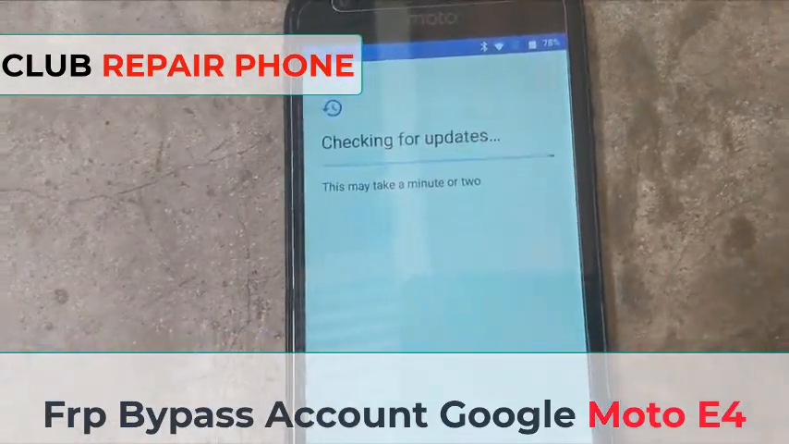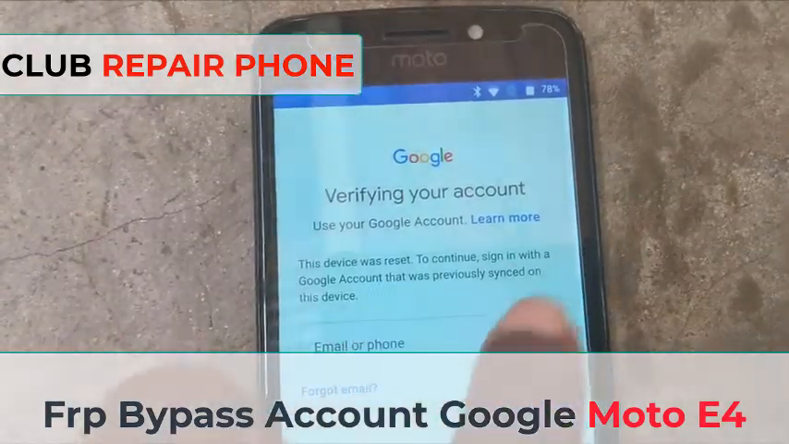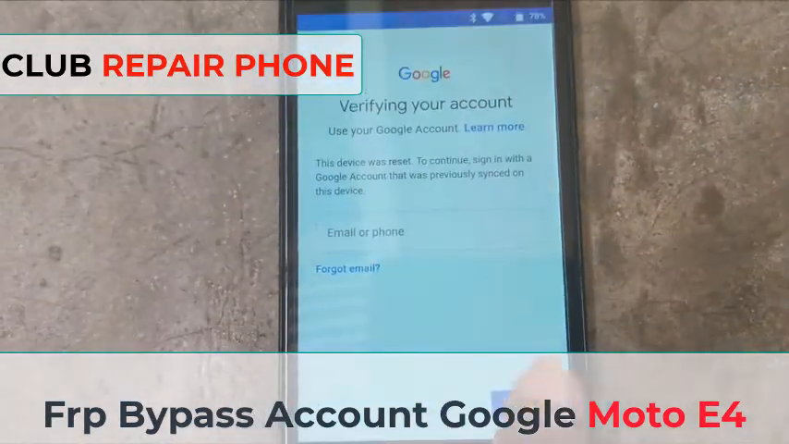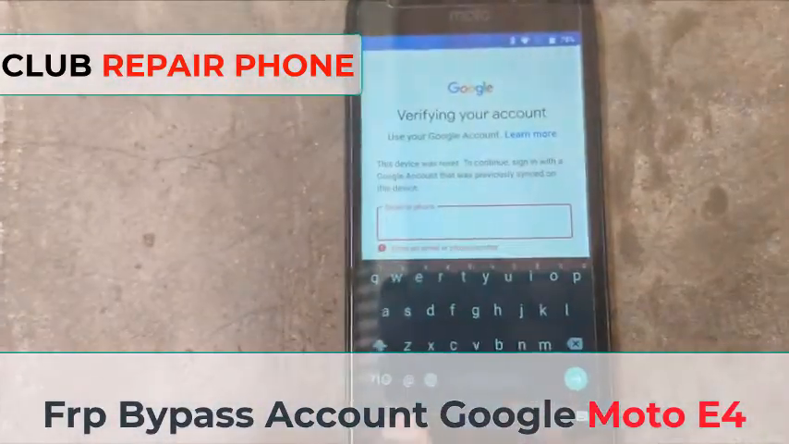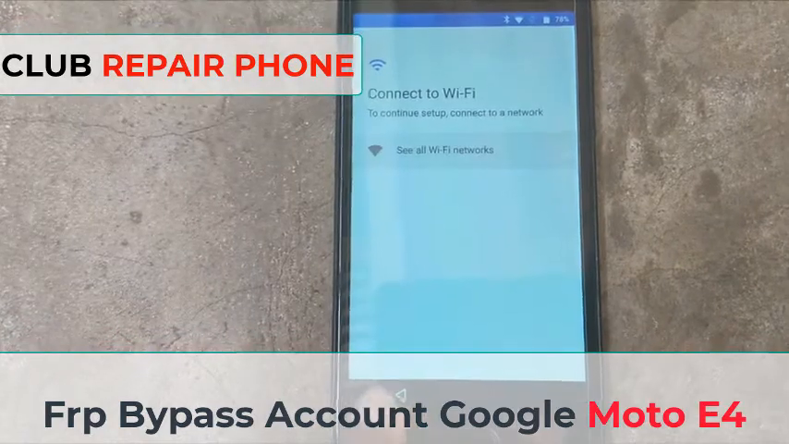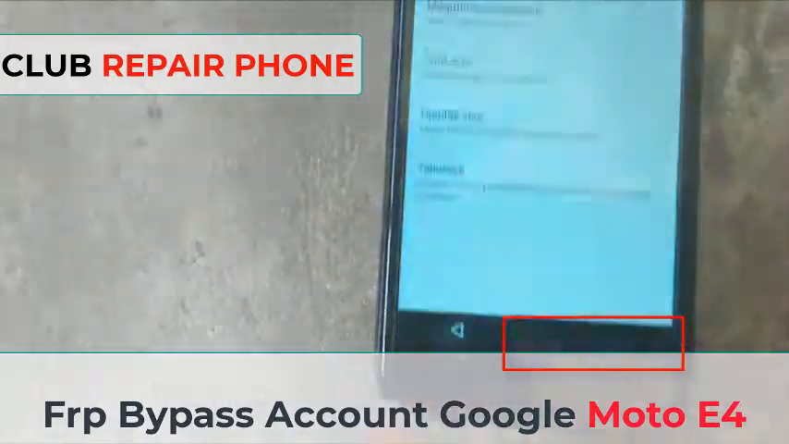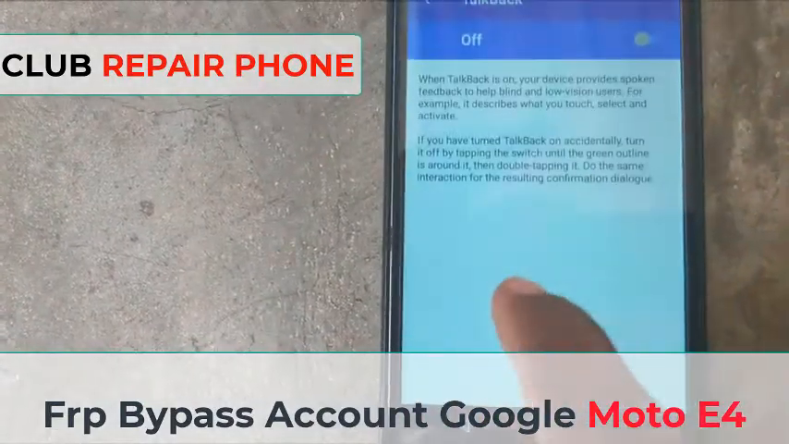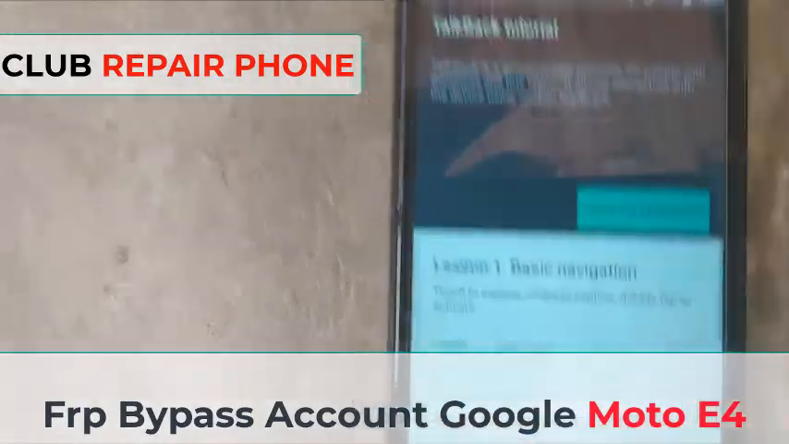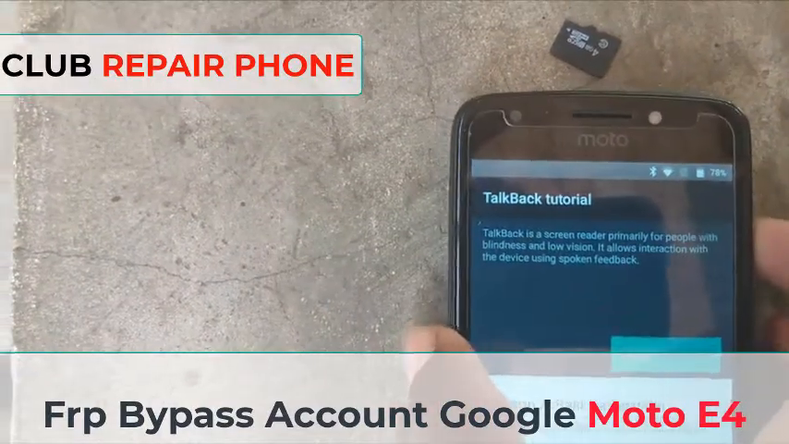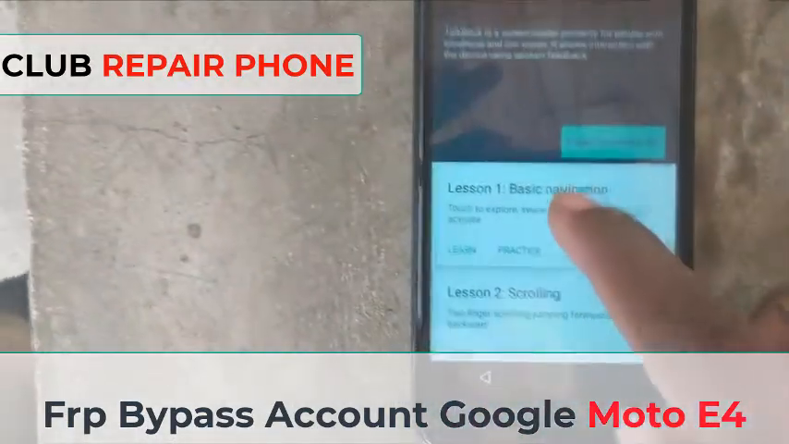Checking for updates. So okay, you see that, guys, the verifying account, and if you click next, you see that. Okay, so go back, back, and if you go back again, now you see the version settings. Click TalkBack and turn on TalkBack. See that? Media volume controls shown. Swipe up to dismiss. Yes, TalkBack is activated.